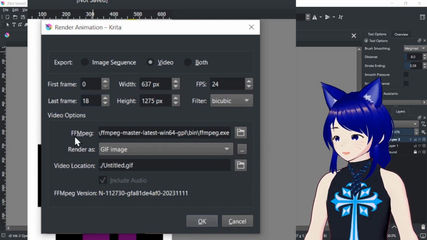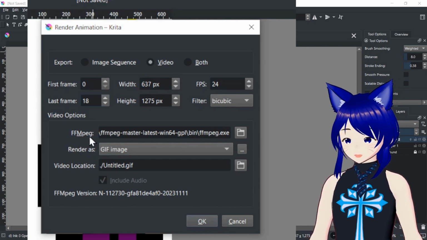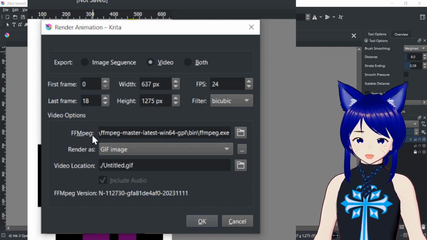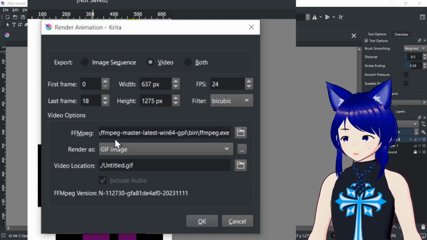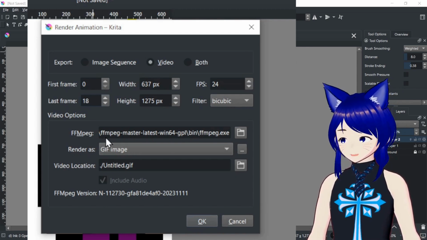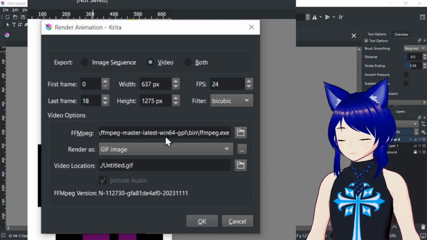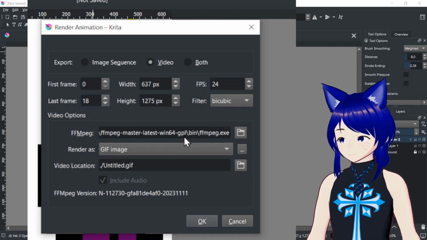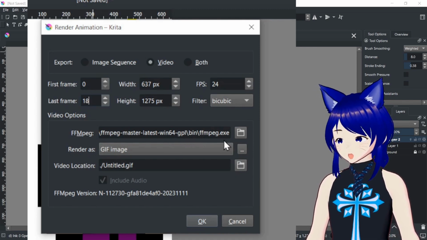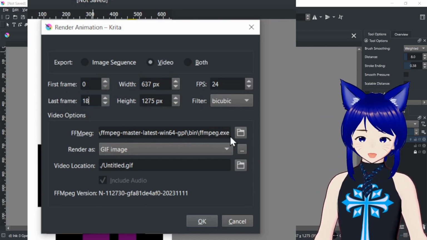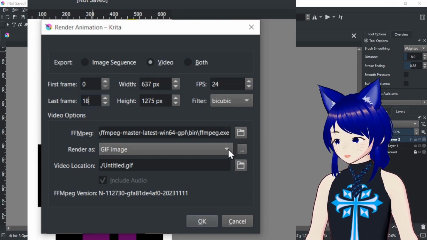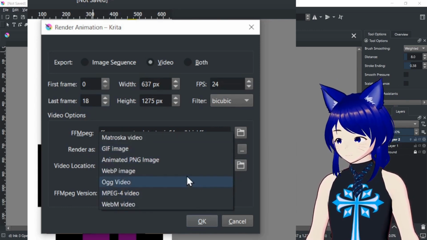Now you need to get this thing called an FFmpeg file. Now the site I got mine from is no longer up, but you might can find it on GitHub. Just do a Google search for this one. The one I'm using is FFmpeg master latest Win64 GPL, that's the folder I got it from, and of course it's the executable file you're going to need. Then you can render it out as different types of animations.